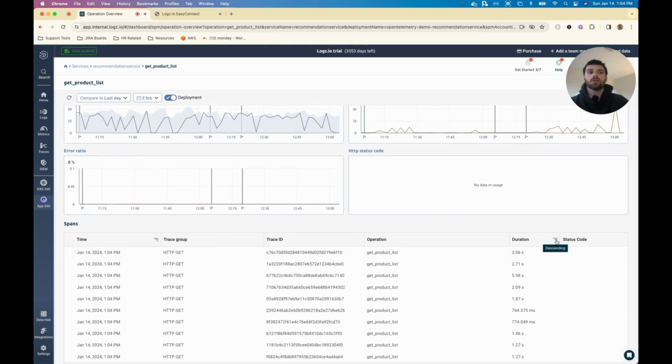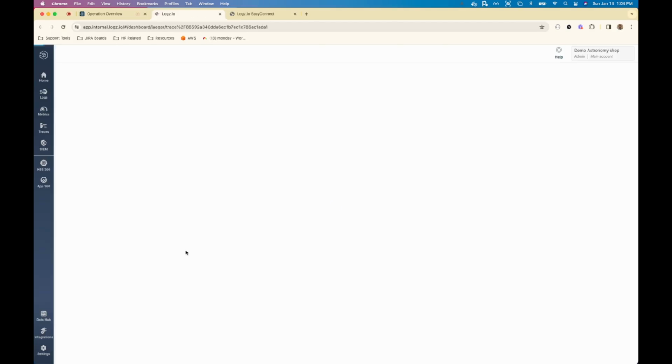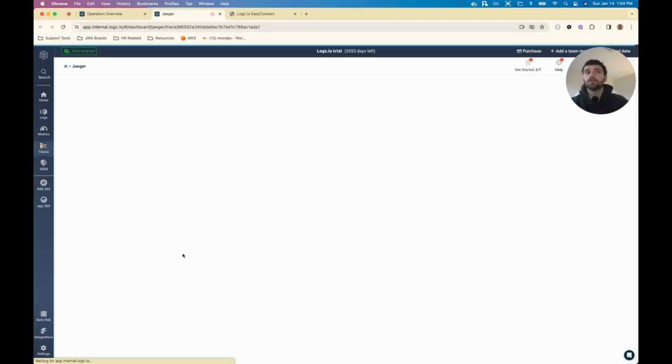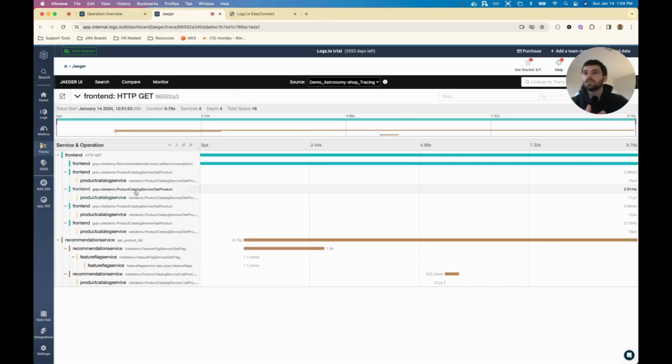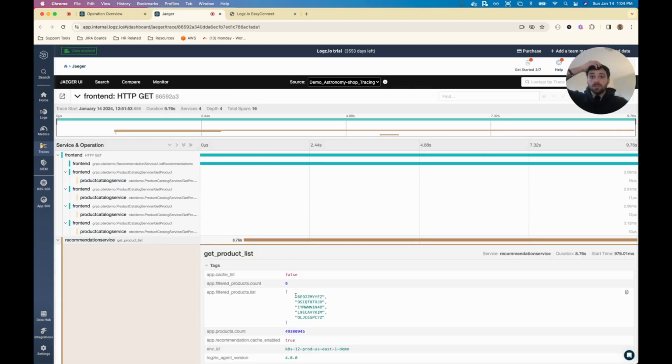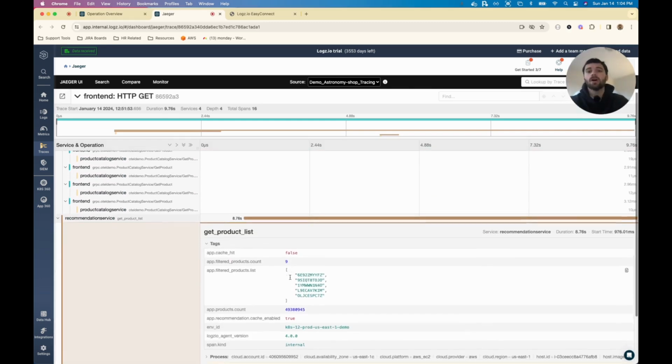However, when I click on the duration, what I'm going to see here, if I'm doing it from a descending view, is that some of these requests are longer than others. So if I click on this trace group, I'm going to be brought to Jaeger. And what we're going to see here from a front-end perspective is the get product list is going to have an app cache hit of false.